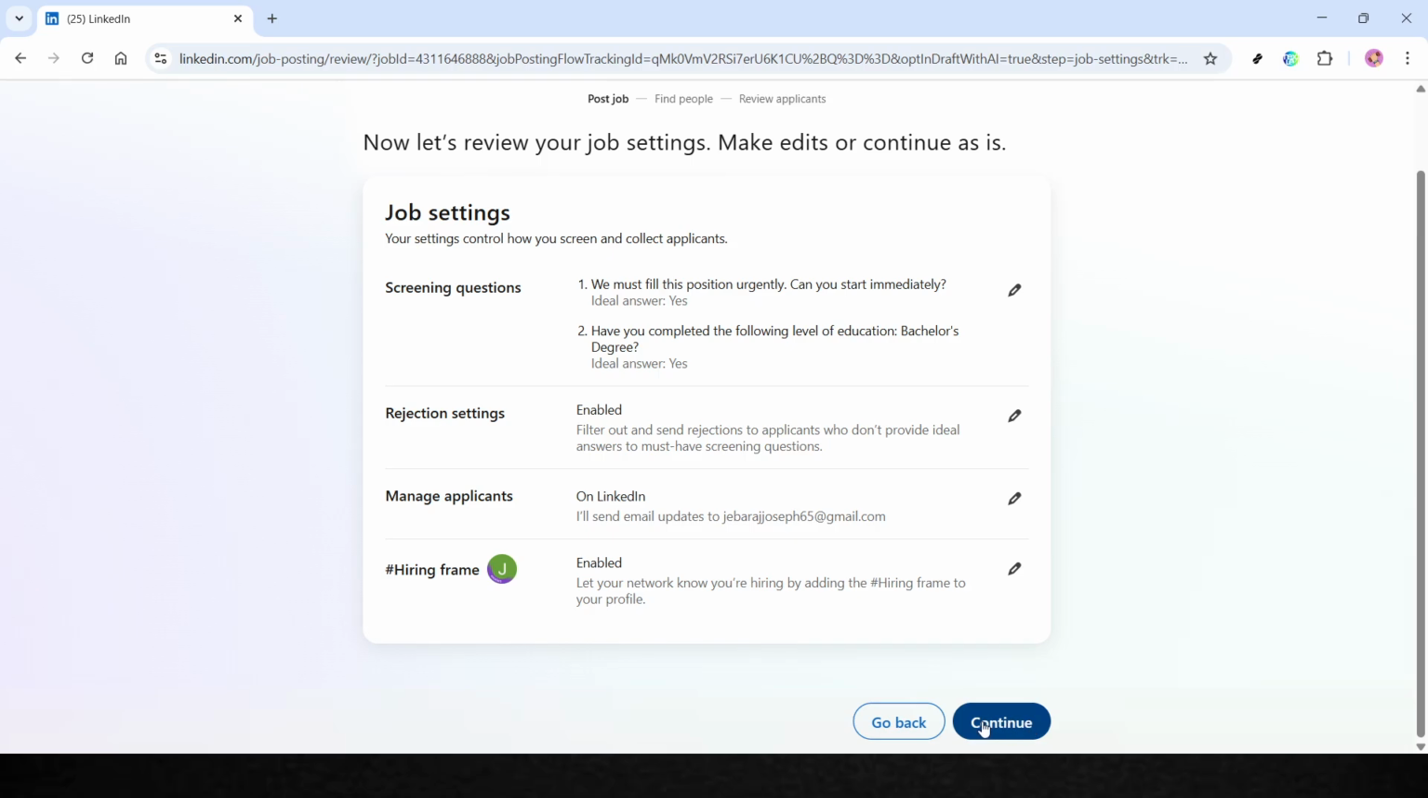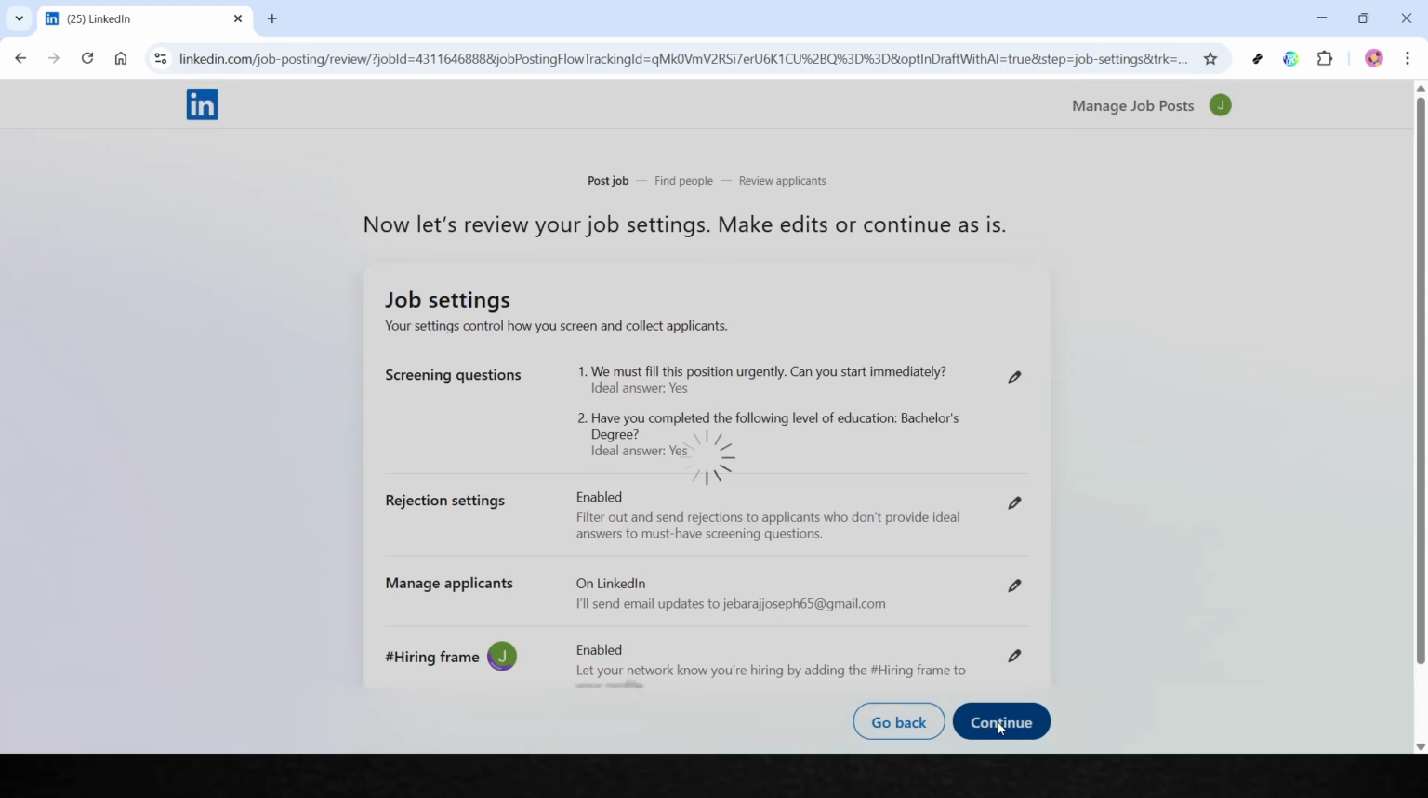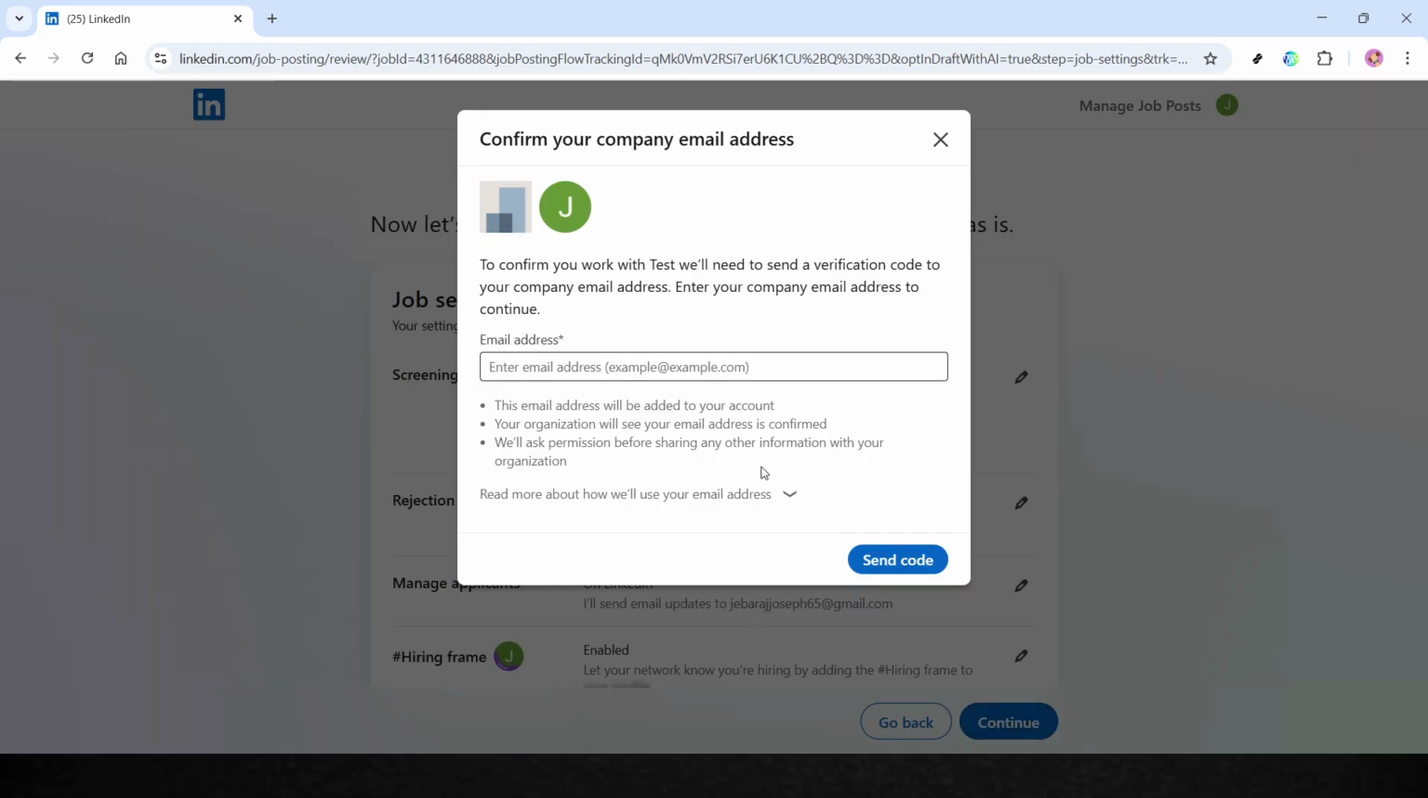Next, you'll arrive at the stage for specifying qualifications. This is where you'll outline the skills, experience, and education level you're seeking in a candidate. Clearly defining these elements will attract well-suited candidates to your posting. Once you've provided all necessary information, LinkedIn will prompt you to confirm your email address. After the email is verified, you'll be given a chance to review your job post.